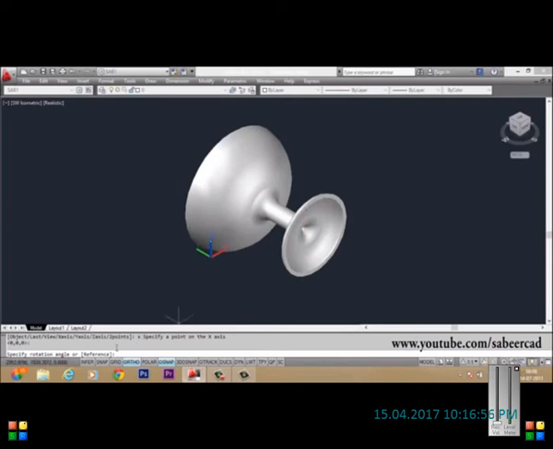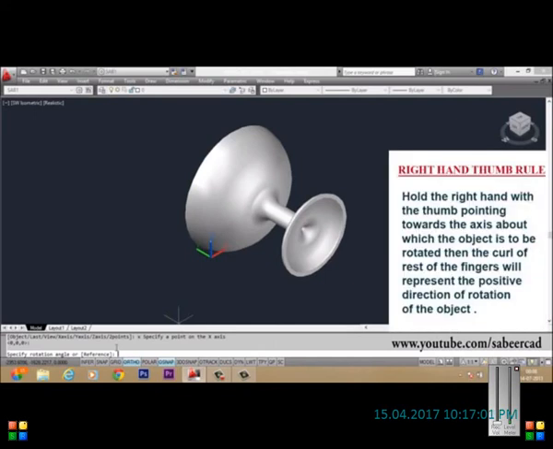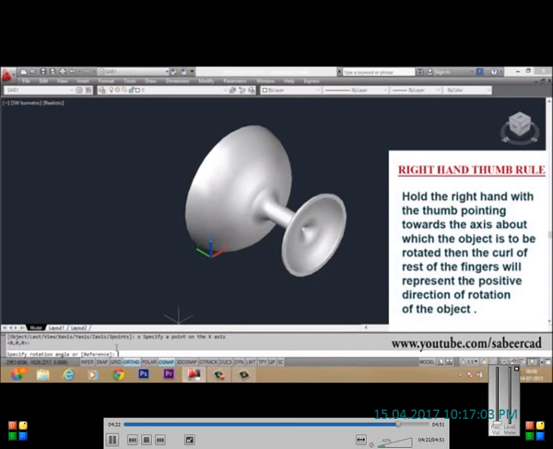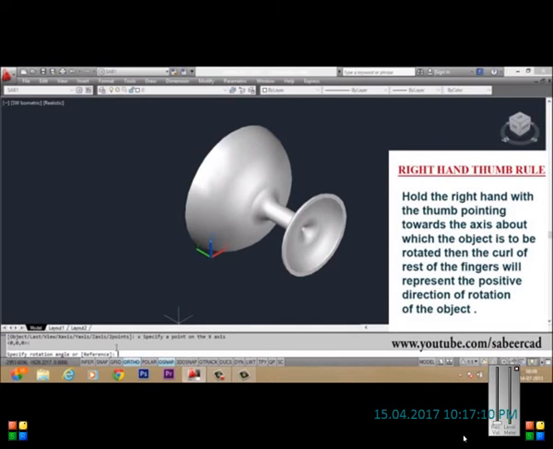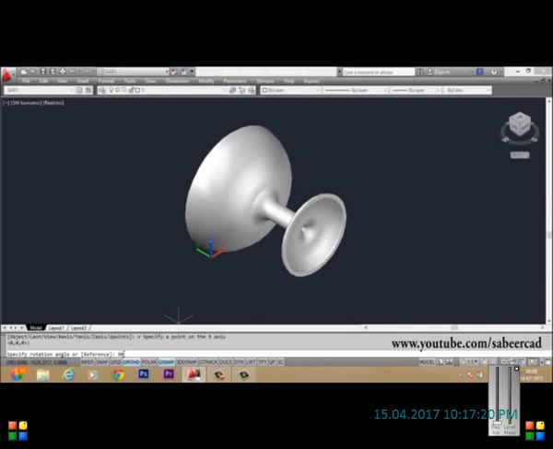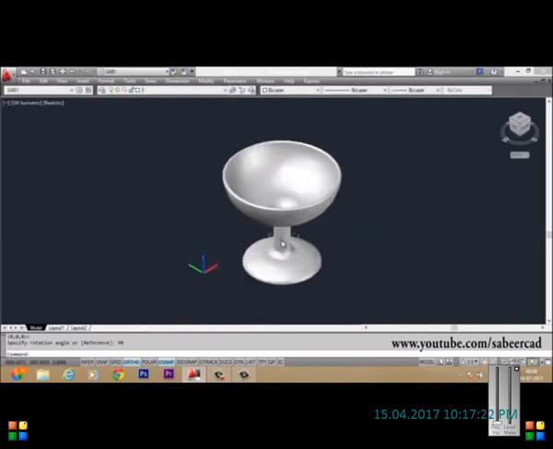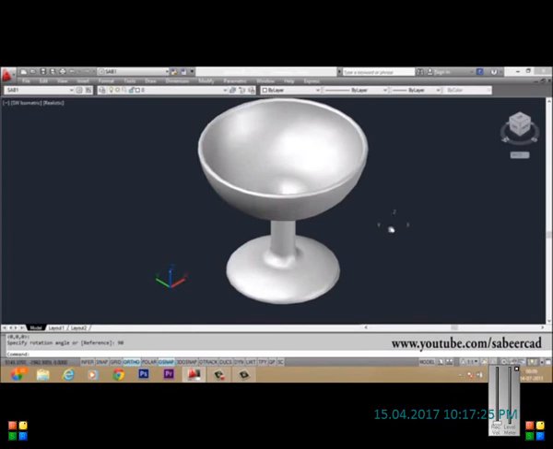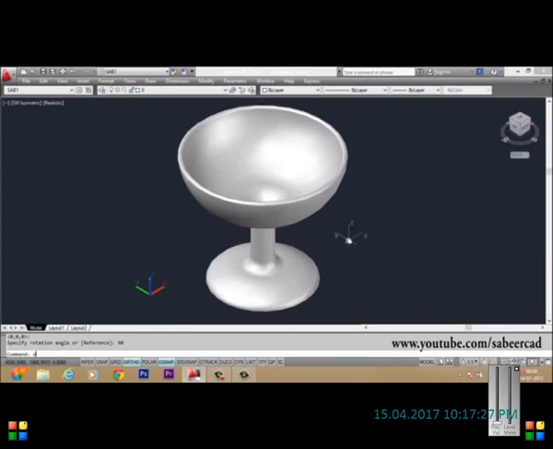See, the angle of rotation can be easily determined using the right hand thumb rule. As per this rule, point the right hand with the thumb pointed towards the axis about which the object is to be rotated. So the curl of the rest of the fingers will represent the positive direction of rotation of the UCS. So when you apply this rule, you can see that the object is to be rotated through an angle of 90 degrees. So I give 90. Now you have got the object in the proper orientation. So this is how you make an ice cream cup shape in AutoCAD using the revolve command. Thank you.